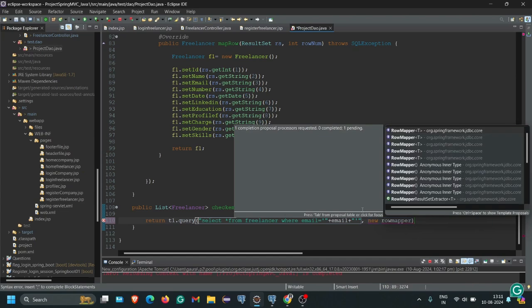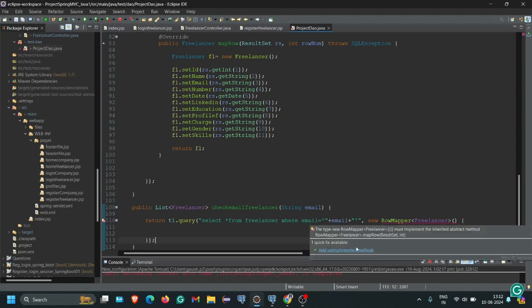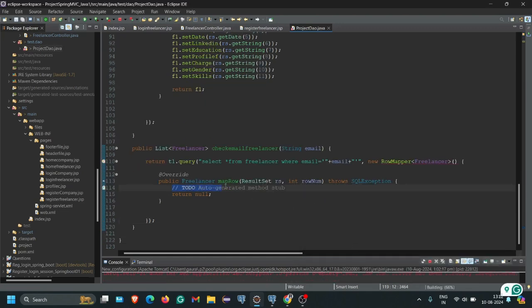Okay, new RowMapper. In that we have to mention our class name, which is Freelancer. Then we have to pass two brackets. After that bracket we have to pass curly braces, and in those curly braces we have to press enter. Okay, we have to put a semicolon, then hover on RowMapper. Here you can see it shows add unimplemented method. Click on that, and here you can see the method has successfully come here.